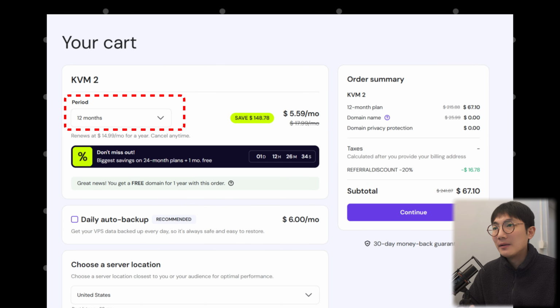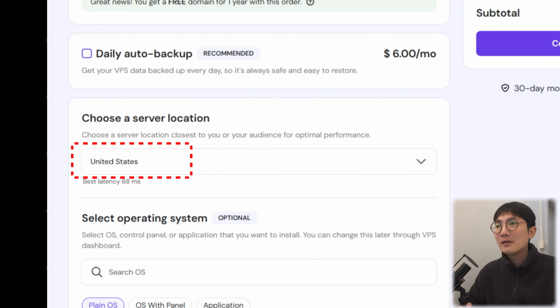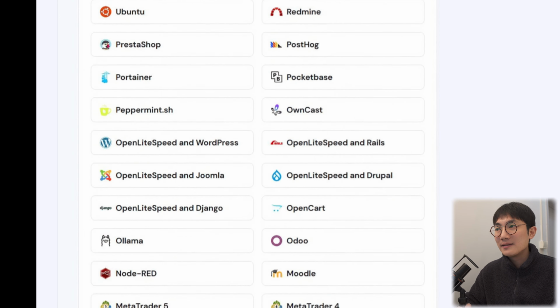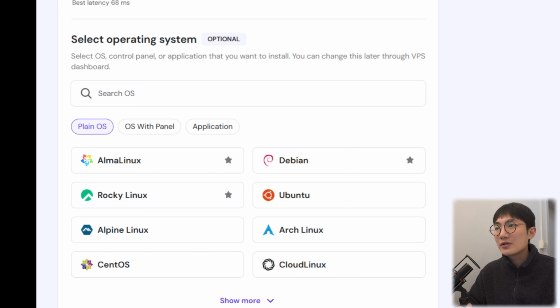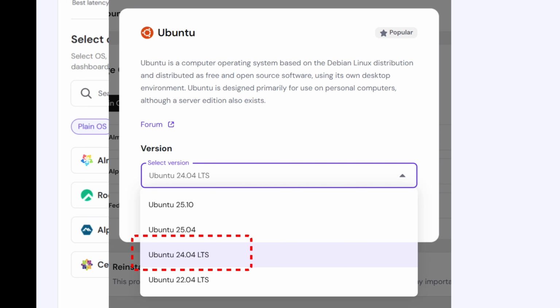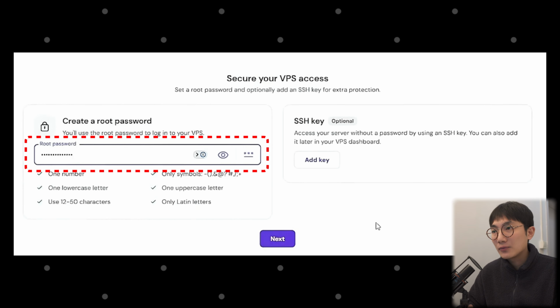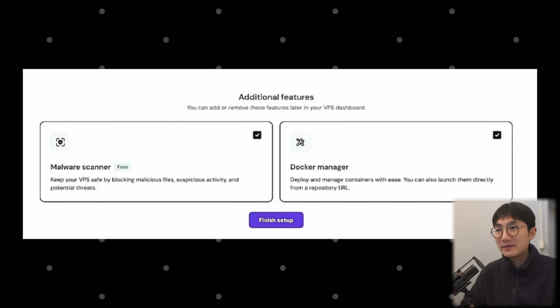You can choose any billing period you want, and for server locations, just pick wherever is closest to you. I'm choosing the United States. For operating system, at the time of recording, one-click deployment isn't available yet, but I'm pretty sure it's coming soon. So just choose the plain OS. I'm using Ubuntu. And then we log in, set up your root password, and this is important, please remember it. You can check both option boxes, they're free anyway.